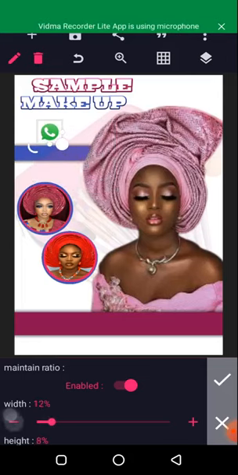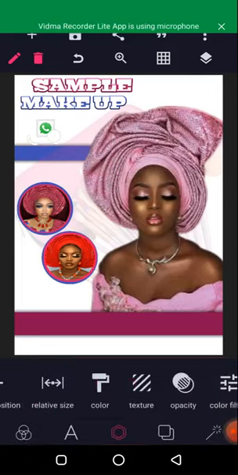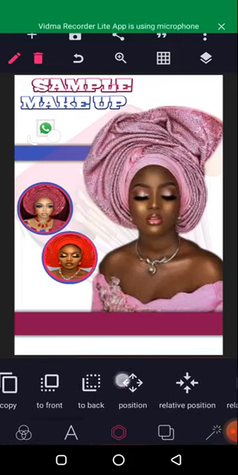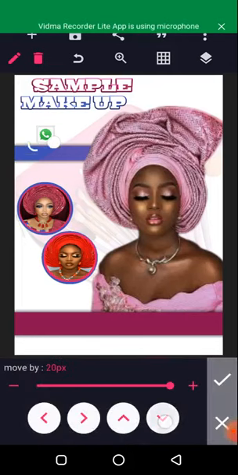It's 14. 14 is too big. Okay. I think 8. Okay, I've reduced the size to 8. Let me bring it down. Then increase this so it will be easy for you to bring it down. Alright. Then bring it back so it will move fast.